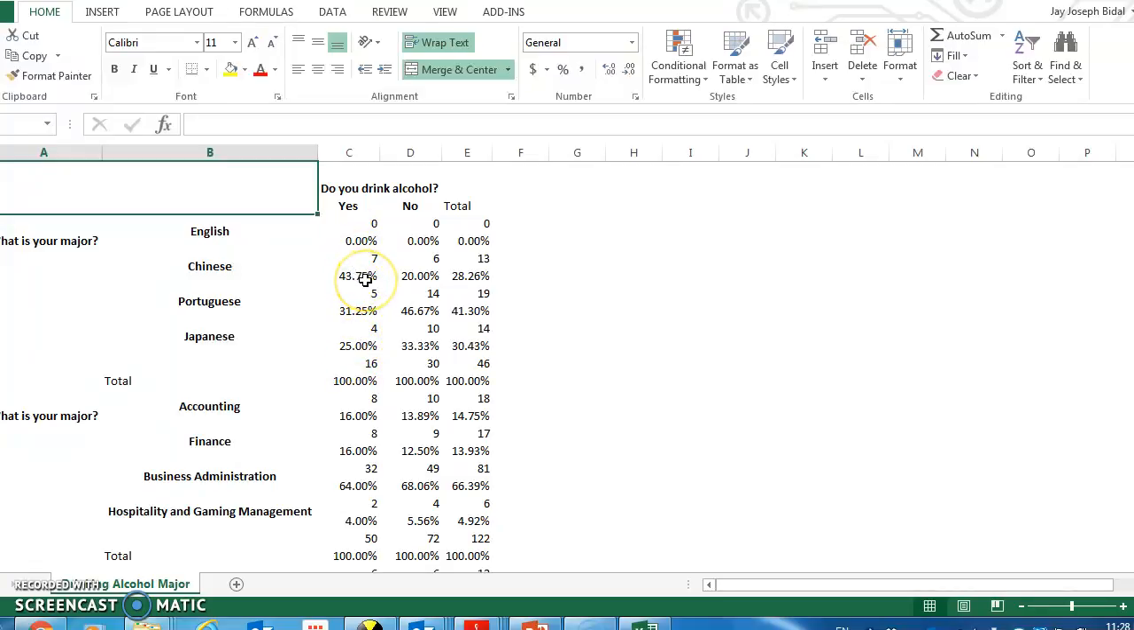So of the total number of majors in FAH, 44% say drink, okay, 32%, 25% of the Japanese, right? Because it's out of 16. Out of the 16, here we are. Out of the 16 who said yes, 44% were from the Chinese. Yeah.